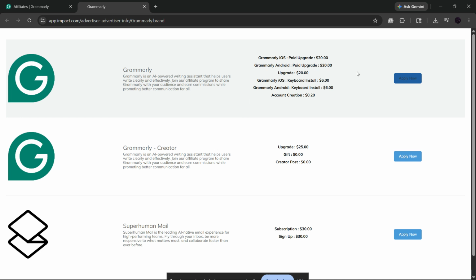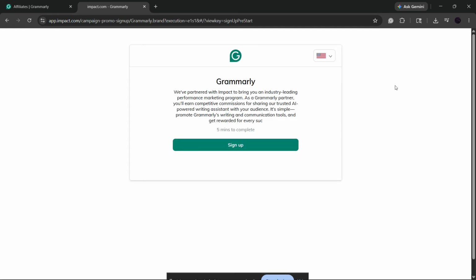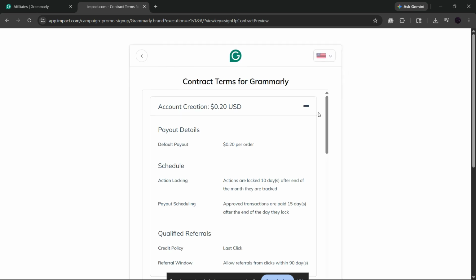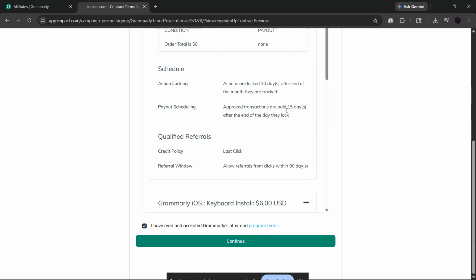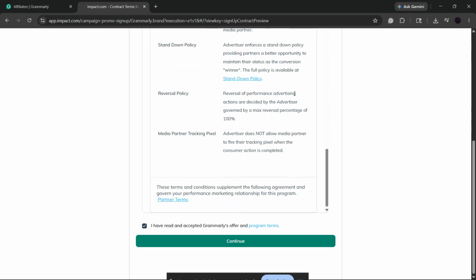After selecting the option that fits your platform, click Apply Now. This moves you into the actual application flow. At this point, you'll be shown the contract terms. Take a moment to review them carefully since this is the agreement for participating in the affiliate program. Scroll all the way to the bottom of the terms page. Once you reach the end, check the box that says I have read and accepted the terms. Then click Continue to move forward.